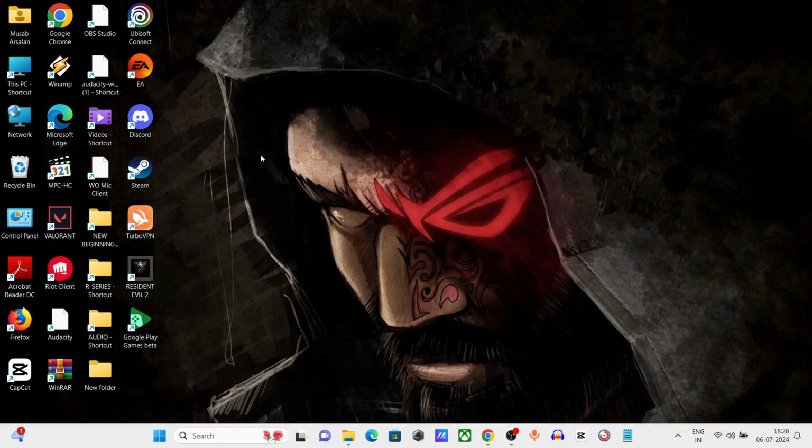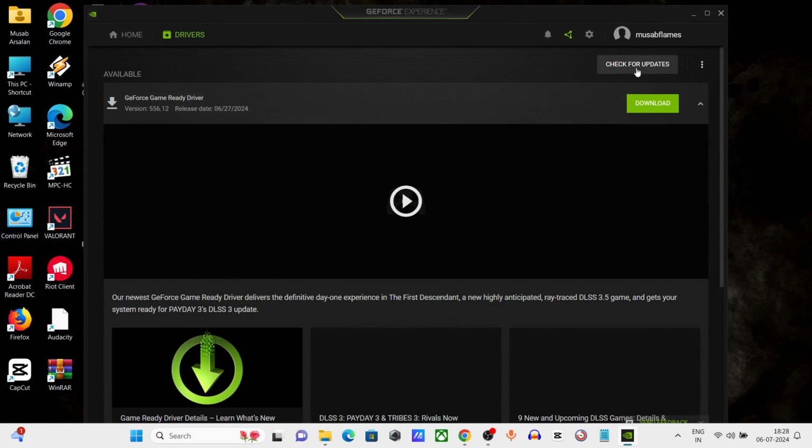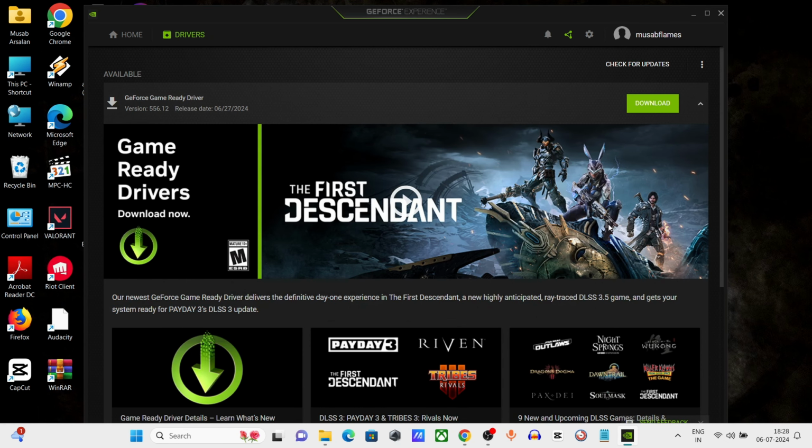Click on NVIDIA app, open it, click on driver, and click on check for updates.